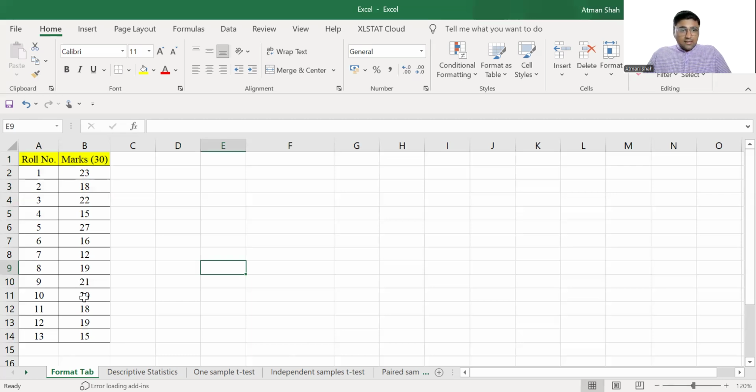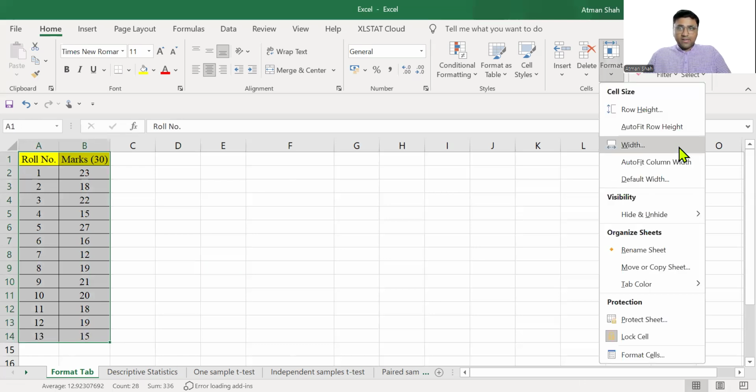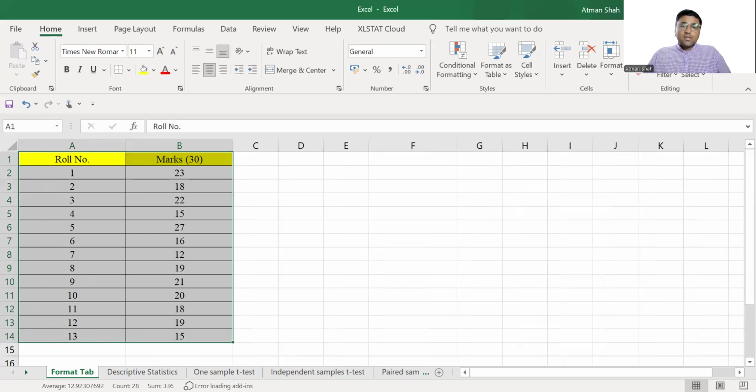Now suppose I want particular width. So go to format, click on width, and here you can actually define the width. So I'm writing 20. So my width is 20 points and click OK. So in that sense, you can actually tell Excel that the width of these two columns should be 20 points. So in this way, we can actually equalize the width of each and every column.